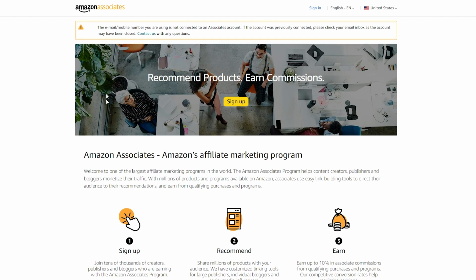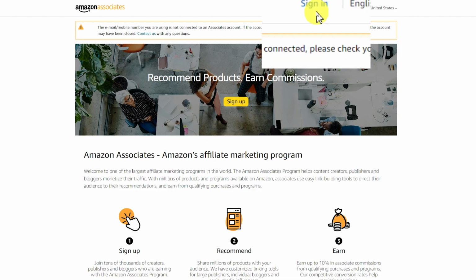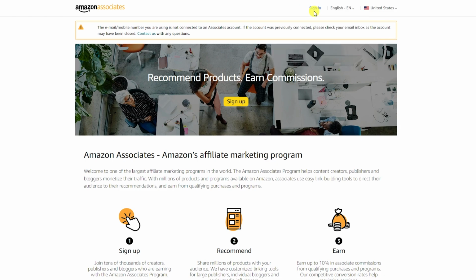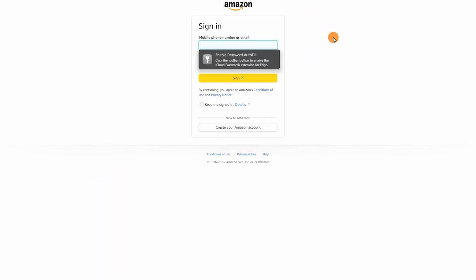First of all, you're going to be heading over to Amazon Associates, and this is where you need to sign in and create your associate account. So first of all, you're going to be clicking on this sign in option, as you can see in here. Simply click on that, and once you do, just wait for a couple of seconds.